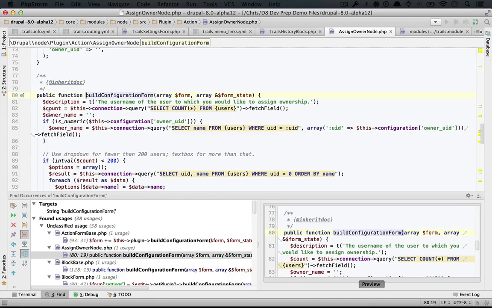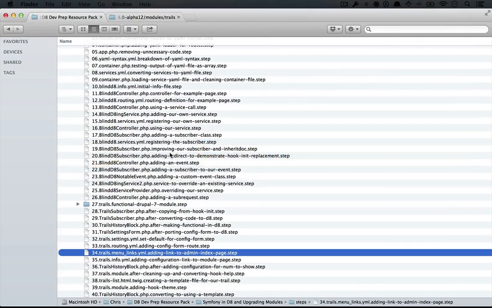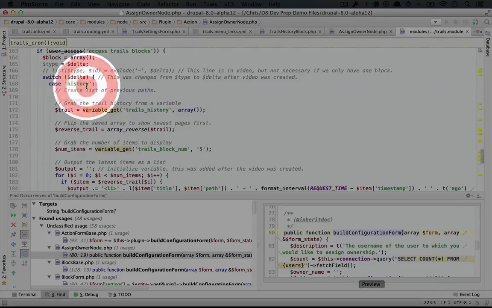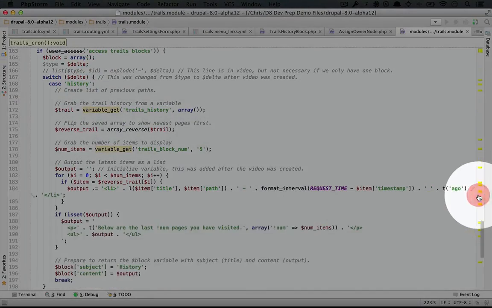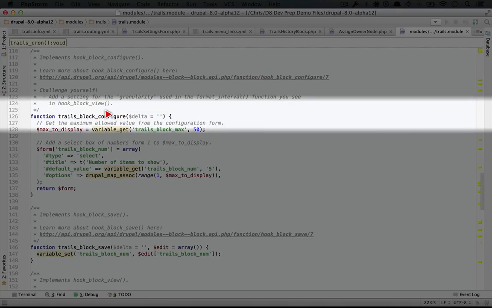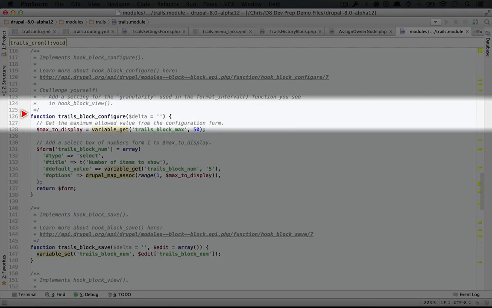Okay, so we have an example now. Let's back up now and look at what we're doing in our actual .module file that we pulled in from our Drupal 7 version. So I'm going to go back to the Trails module, and I'm going to open up Trails.module. I'm going to close out this search down here. And we're going to scroll until we find the configure item here. Okay, so this is the hook that we would use, hook block configure in Drupal 7, in order to adjust the configuration form for a block.